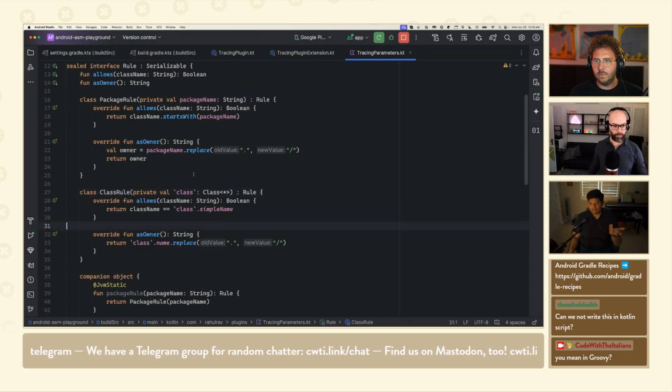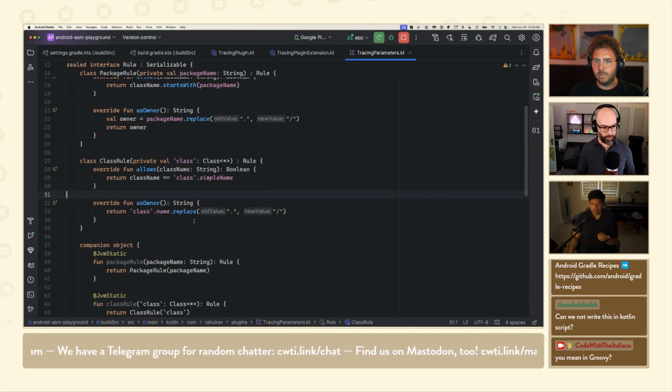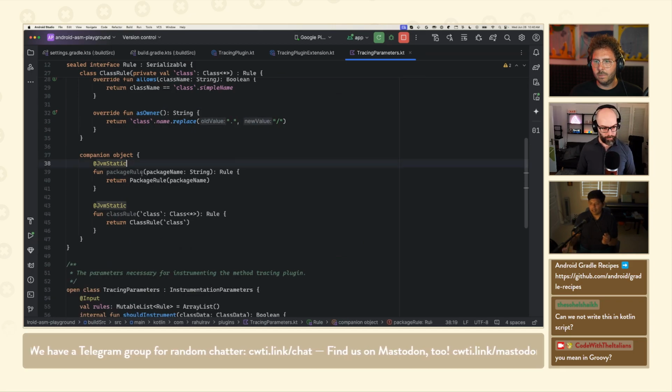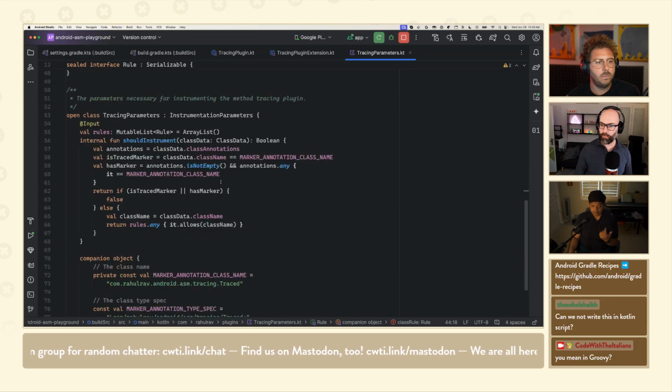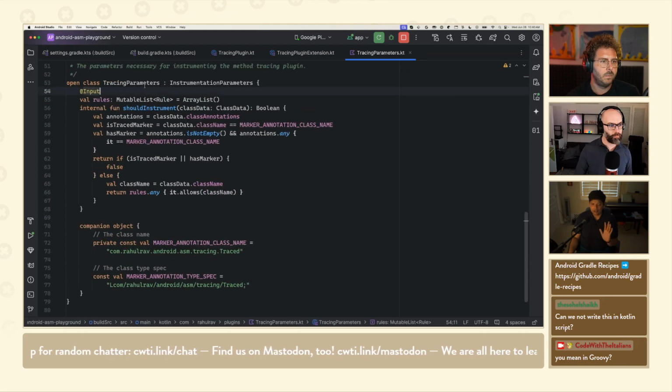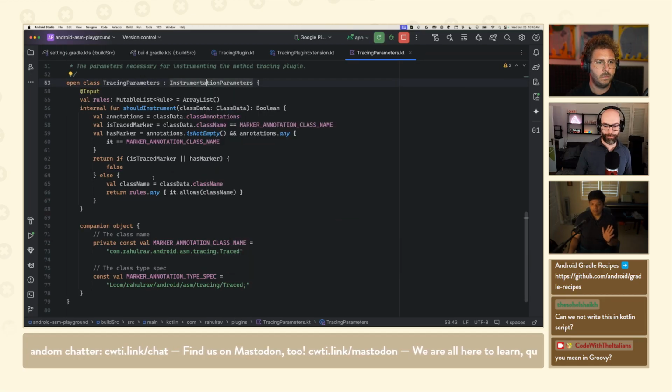So I have these two rules that are defined, and I just have some helpers. I have a package rule and a class rule, which are helpers that the callers of the plugin can use. And then I have to define this class called tracing parameters. You might be wondering what this is. Don't worry about this yet. We'll come to this part.